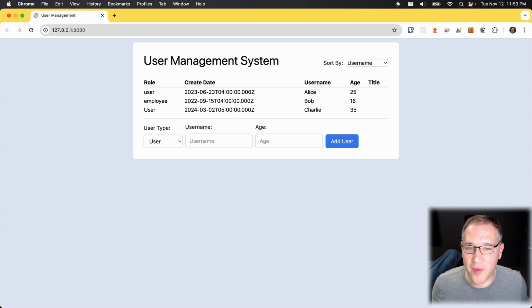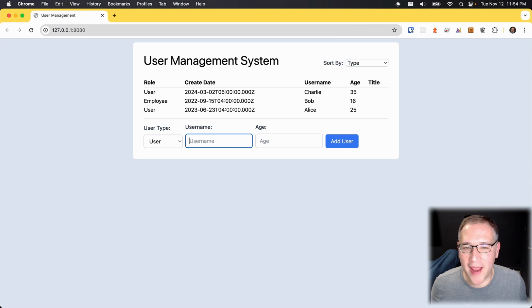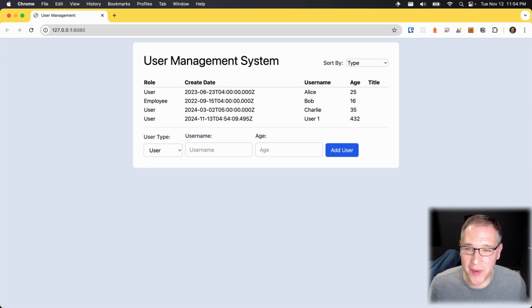If I switch over, we can see I can order users by create date, by type. And I can even add a new user. So user 1, my age 432, okay. So that one got added. Now if I try and add an employee, I actually have an error.